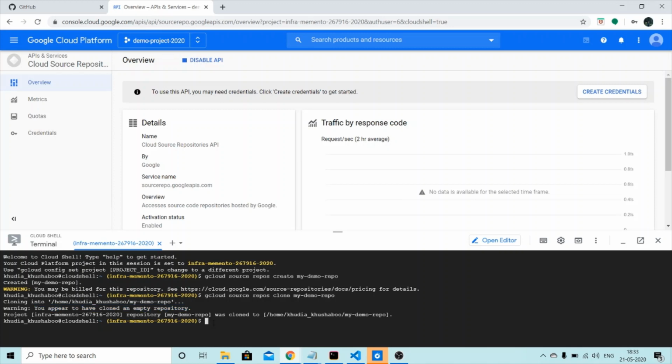So let's just add some files to it. Let's see where it exists. The ls command will show us that. So my demo repo, cd into my demo repo so that we can create files there.